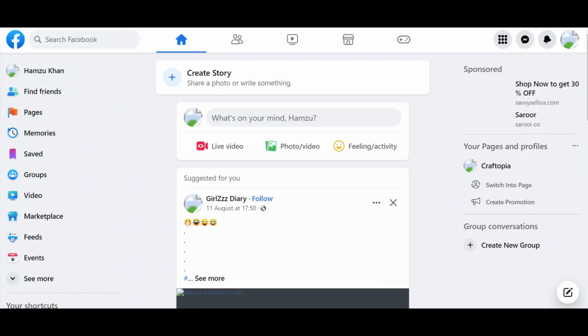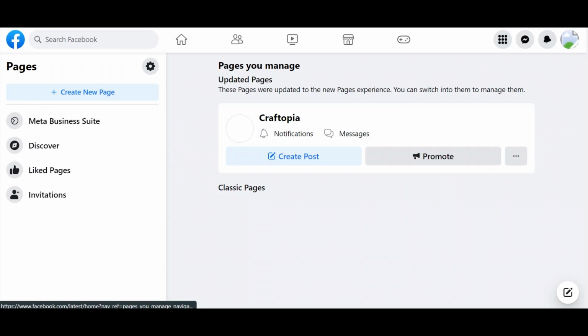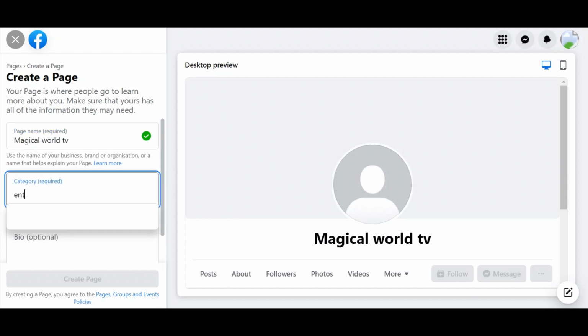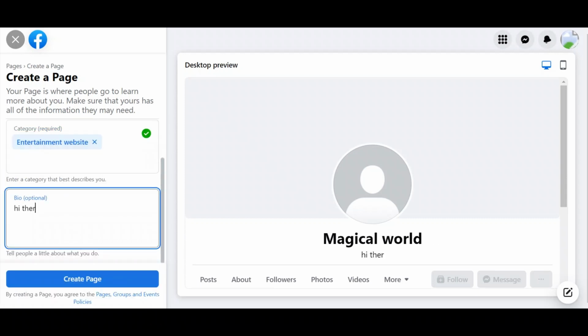The first step is to log into your Facebook account. If you don't have one, you'll need to sign up. Once you're in, then click on the page option. Then click on Create Page. Next, you'll need to fill in your page name, which should accurately represent your brand. You'll also need to add a category that aligns with your business. A brief description of what your page is about will help visitors understand your content.